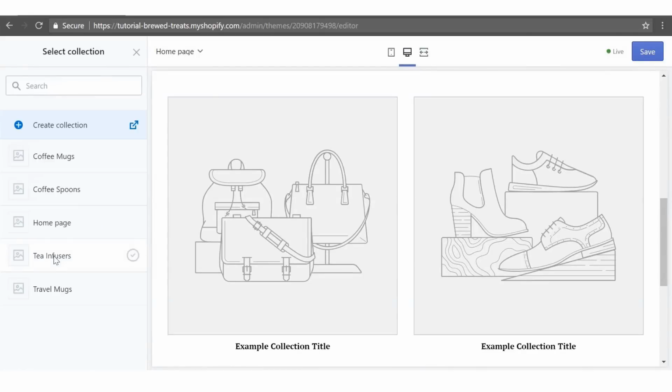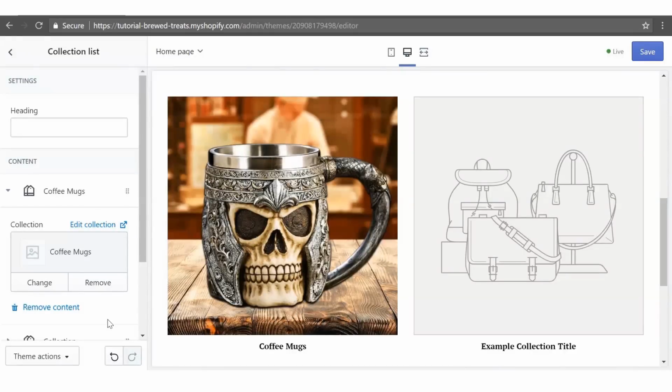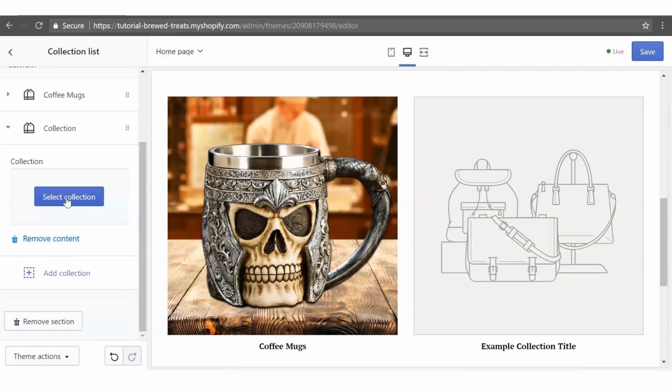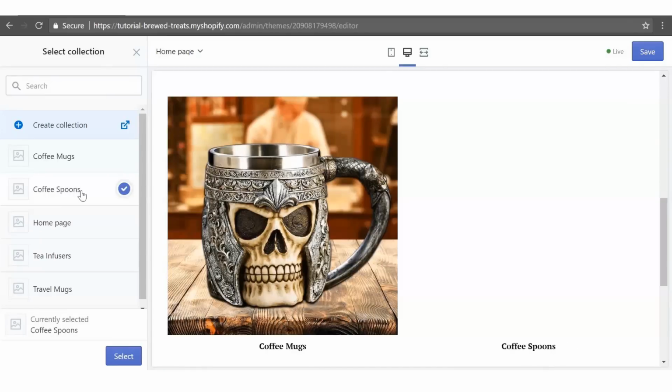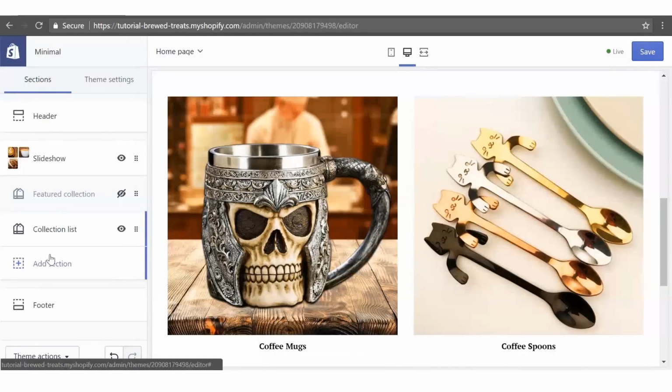Click the Select Collection button. Pick which collection you want to show off, then click Select. Now repeat this for the next collection. The item it'll show off is the first item listed in the collection. So I'll go in later and reorder my coffee mug collection so that this gothic skull mug isn't the featured item and pick something more mainstream. But honestly, it's really not a big deal. The homepage won't change conversions much.